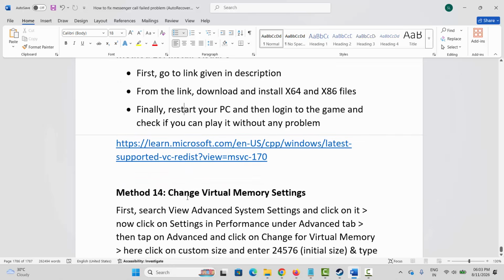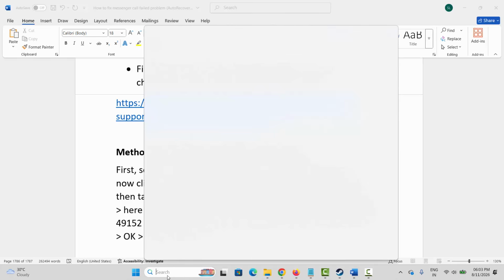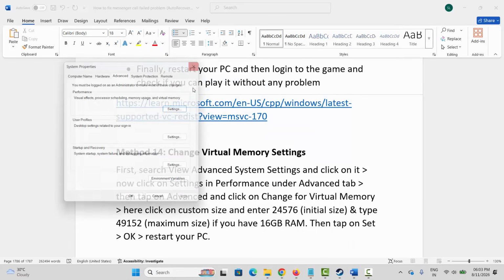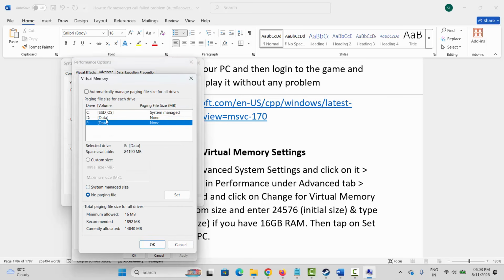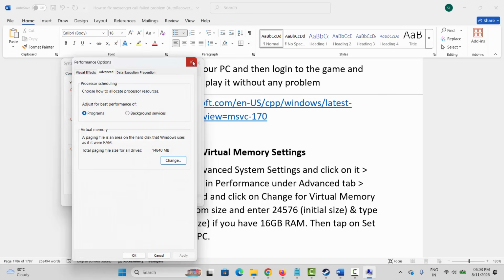The next is to change virtual memory settings. For that, go to the search option, search for view advanced system settings, click on settings, click on advanced, click on change, select the drive a game has been installed, select custom size. In the initial size type 12288, and in the maximum size type 24576. Click on set and then click on OK. After that, launch the game and check.